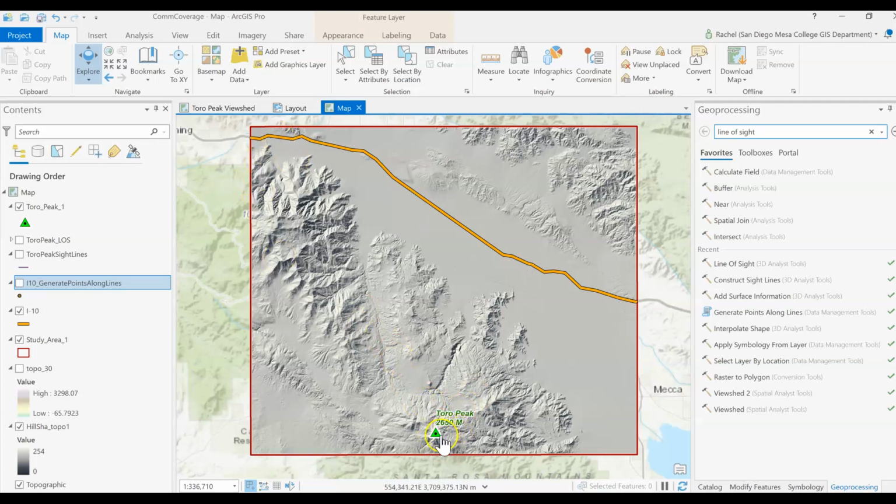Let's just say we're standing on top of Toro Peak. How much of the I-10 can we actually see? Can we see all of it? Is it disrupting our view of the mountains? But where along here can we see? Maybe you hiked up and you want to get an idea of traffic for when to start down.